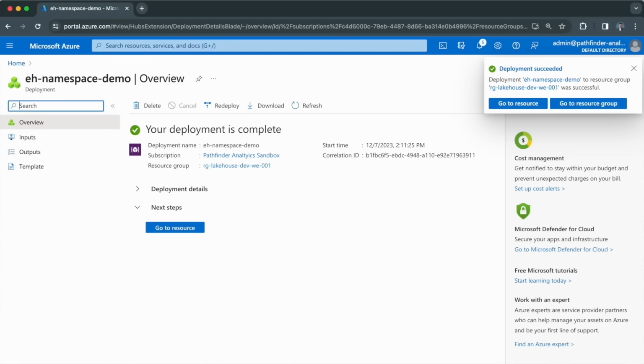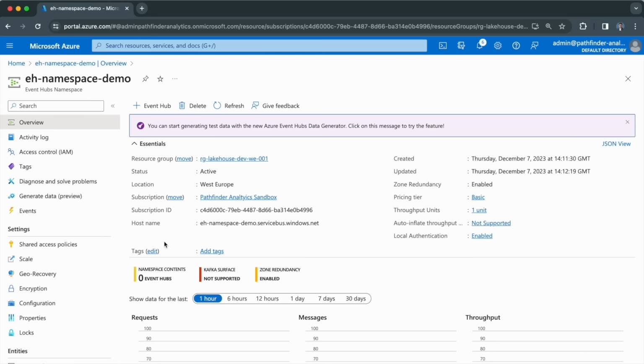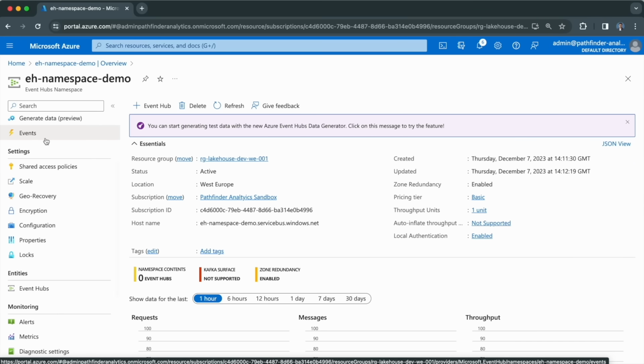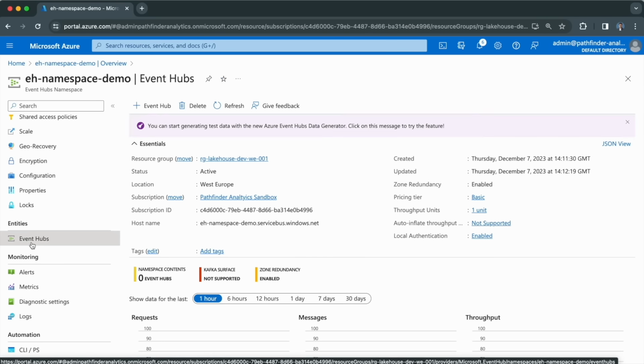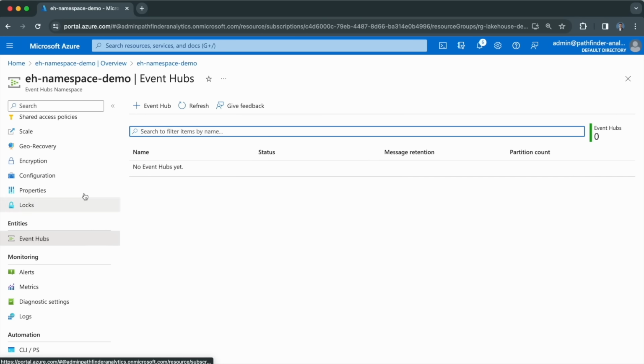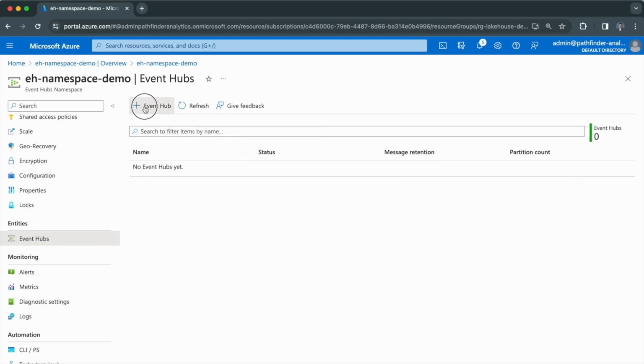Okay, so the deployment is complete. So let's go to the resource. So we have accessed the namespace. Within the namespace, we can create an Event Hub by scrolling down on the side here and under Entities, clicking on Event Hub. So here we can create an Event Hub by clicking here.